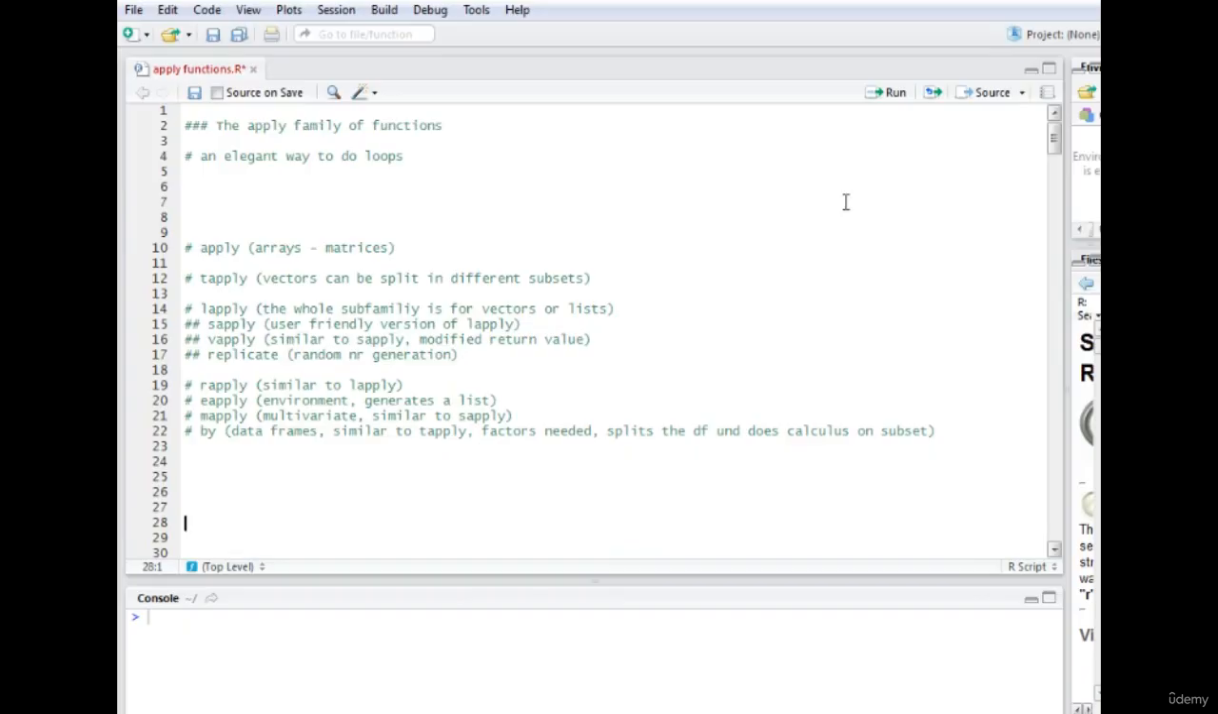Alright, so let's take a look at the apply family of functions. As you can see here, there are a bunch of different kinds of those apply functions, and I want to walk you through all of them and show you some examples of when and how to use them. Basically, apply functions are a way to do loops elegantly. It requires less typing, and that's quite useful because the less typing you do, the less probability there is of mistakes. The first one is the apply function itself, the basic function in that family.